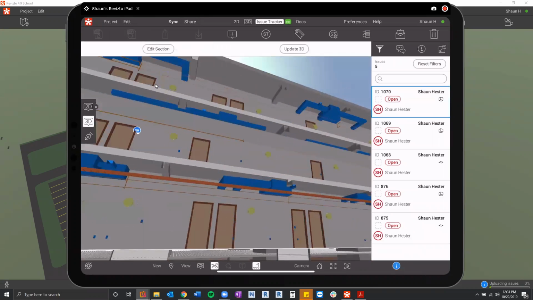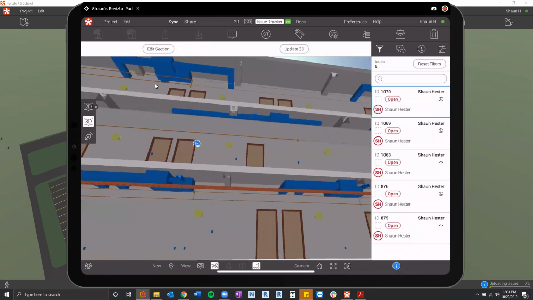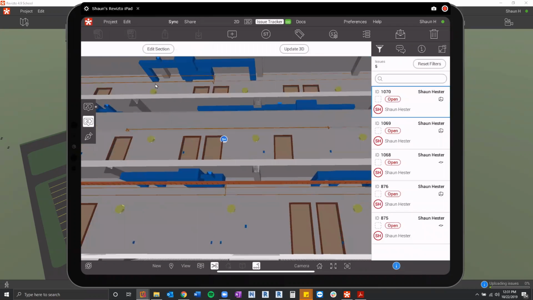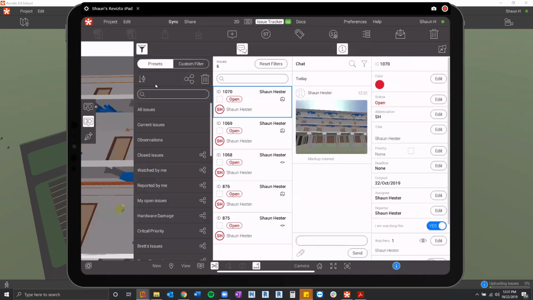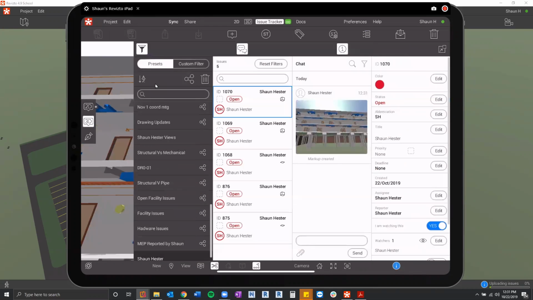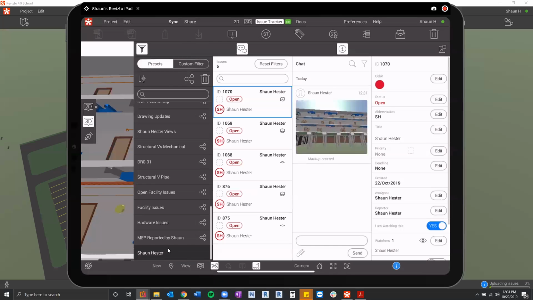So as I said, those viewpoints work well, but sometimes on larger projects, that list can get pretty lengthy because there are so many people adding viewpoints. This way, I don't have to search for a specific viewpoint. I already have a filter set up for me in my custom filters here, which goes into my presets. So here we see my name down there, and these are all the views or issues that I want to come back to.